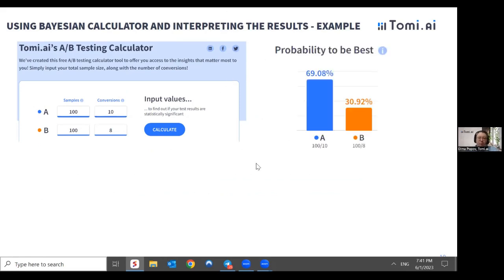But just so you know what you can expect, if you have, I don't know, 100 visitors driven by creative A and 100 visitors driven by creative B, and you have 10 purchases in group A and 8 purchases in group B, what can you say about the statistical significance of the results? Strategy A seems to be better, and the result of the Monte Carlo simulation says that there is about a 70% chance that strategy A is actually better than strategy B.